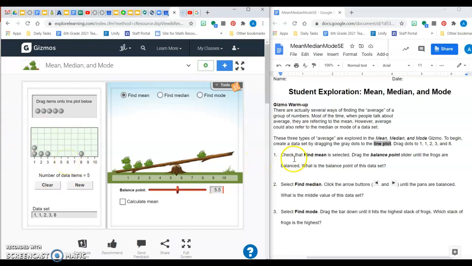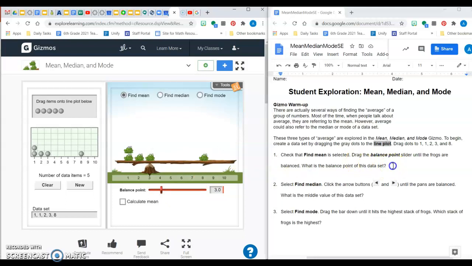Then it says, number 1, check that find mean is selected. So that's up here. Find mean is selected. We've dragged the points to the slider. Now we need to drag the balance point slider, so that's this here, until the frogs are balanced. I might need to move this red line over. Now they're balanced. Look at that. It says, what is the balance point of this data? So on this document, I'm going to type in the number 3 because that's where the frogs are balanced.